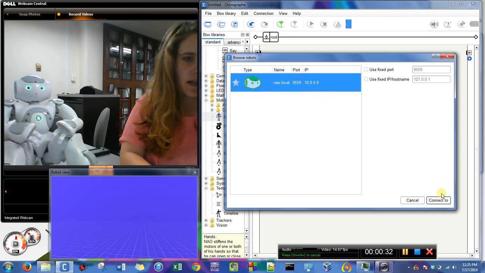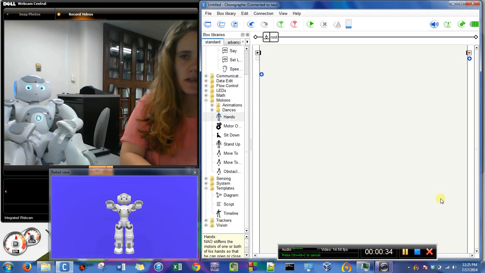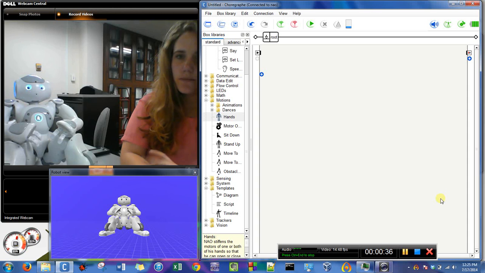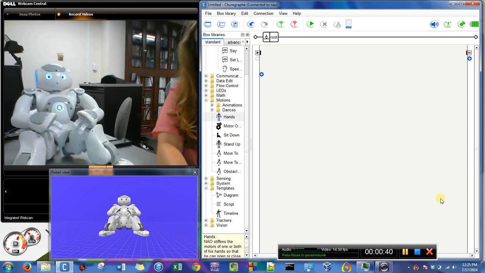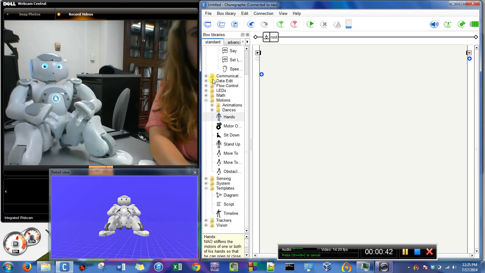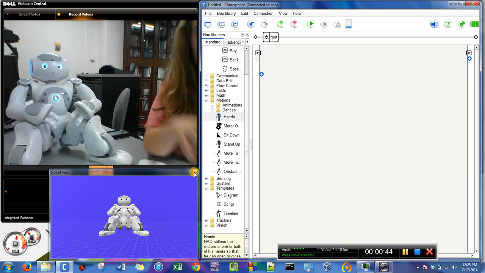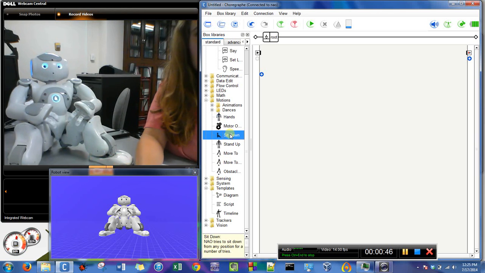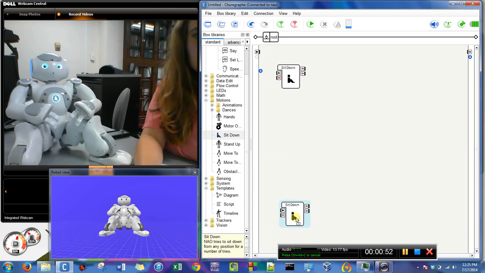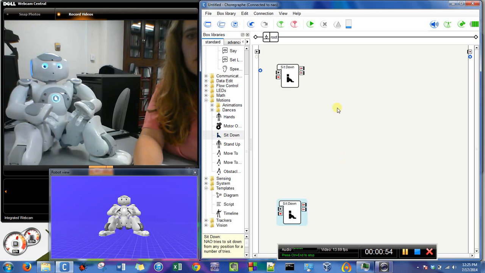Find the NAO, connect to, there we go, and the NAO is already sitting down, but the first part of this behavior will be the sit down behavior, so I'm just clicking and dragging that, and then I'm going to do the same to end the behavior, and we're going to go to the templates folder.